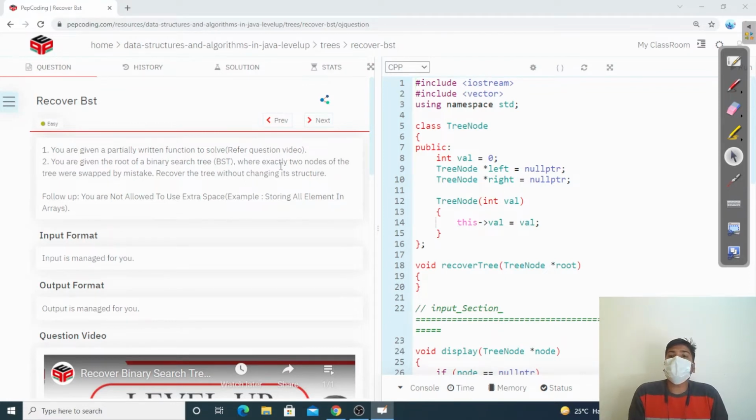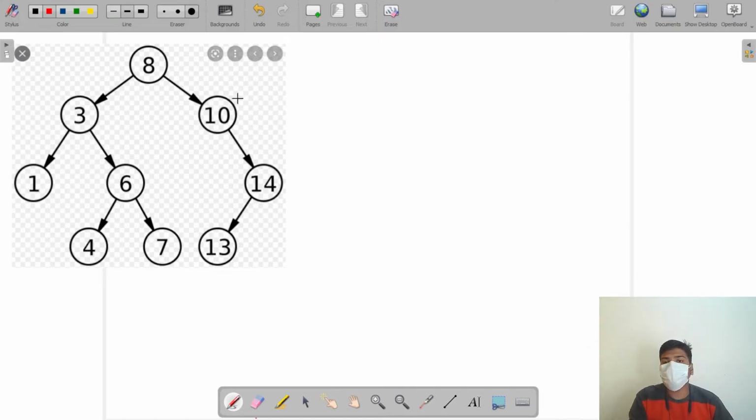So in this video, we are going to start the next question of our tree series. The name of the question is Recover BST. Let us have a look into the question, what we have to do in this question. So let us go to the board. In this question, a BST will be given to us. Okay, this is a BST and it is given to us.